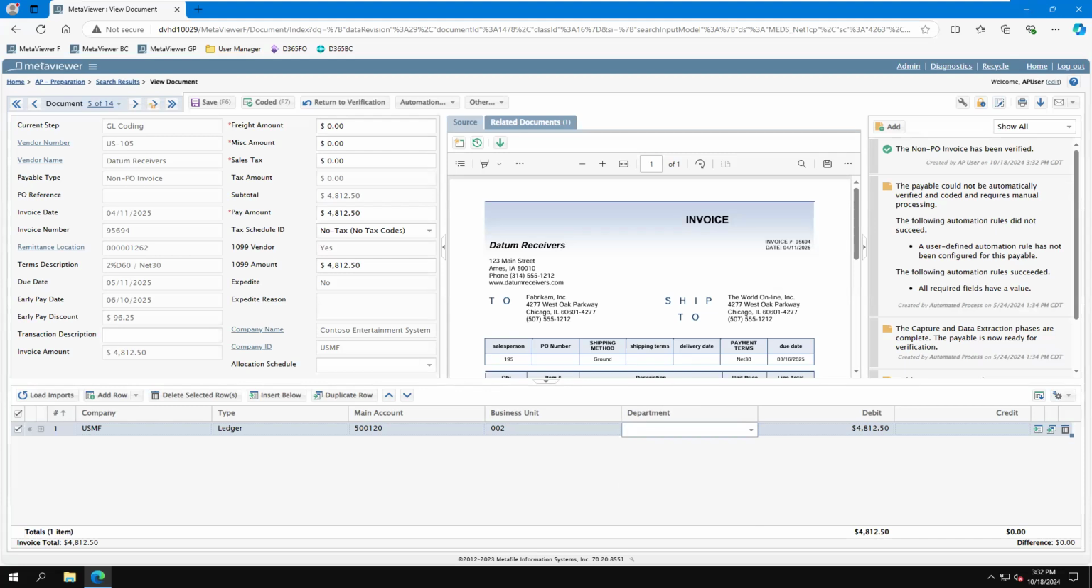But we do honor those rules, so you can only code valid coding combinations. We do also support project accounting, so you could enter project lines and then fill in the project accounts and things like that. But I can add additional rows.